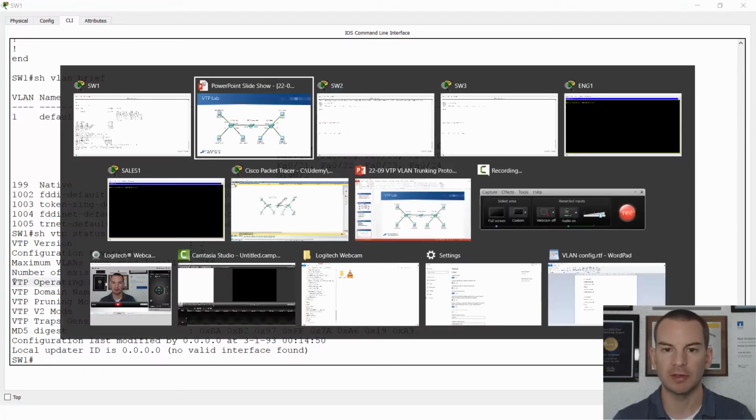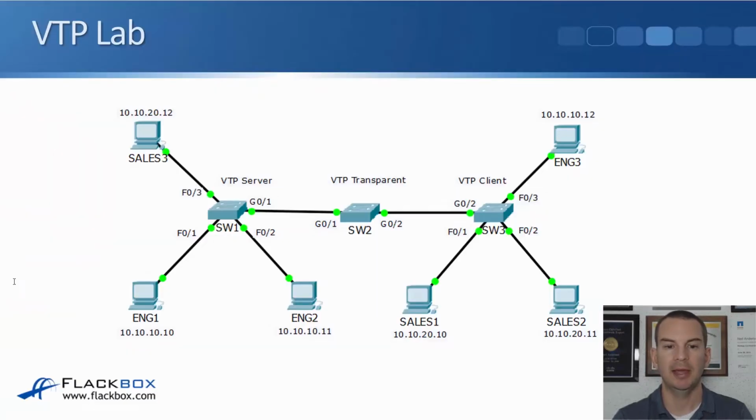What I want to do in this lab, if we have a look at the topology again, is configure switch 1 as a VTP server, switch 2 will be VTP transparent, and switch 3 will be VTP client. So I'll configure the VLANs on the server. The VTP transparent switch 2 should pass that information on to the client, and the VLAN should show up there. I'm also going to need to configure the VLANs on switch 2 because it's in transparent mode. So let's go from right to left. I'll configure the VTP client first.